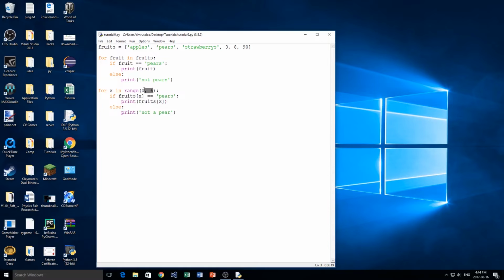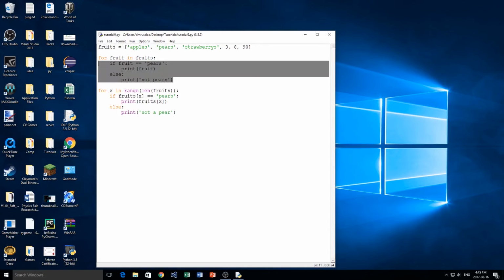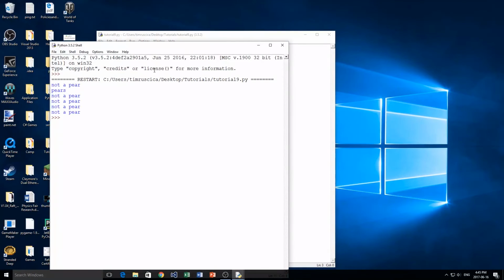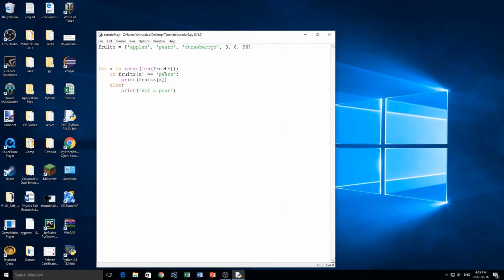Now we could do this, so len, this is a new word, so I'm just showing this now. This means length, and then inside we can put something like a string or a list. So in this case I'm going to put the length of fruits, and that would give us a value of 6, and you'll see if I just get rid of this, that it'll work the same way again by using the length of fruits. Okay, so that is how to iterate through a list by item.